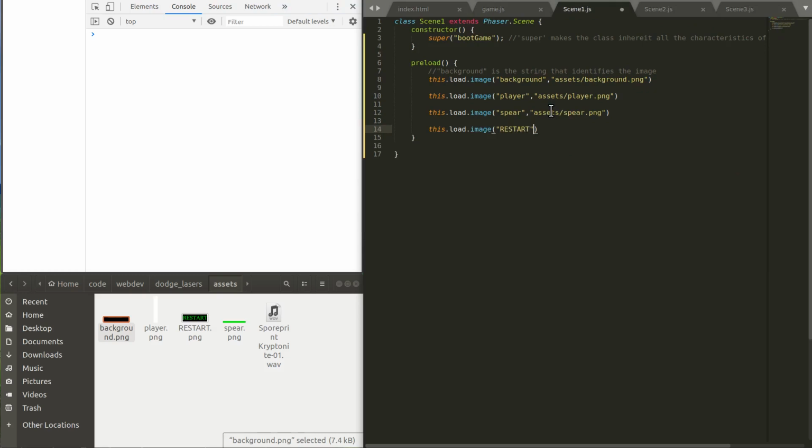Restart, assets slash restart.png, and that's it. Those are the only images. It's a very lightweight game. Then I have the create function, which is used to add objects to the game.